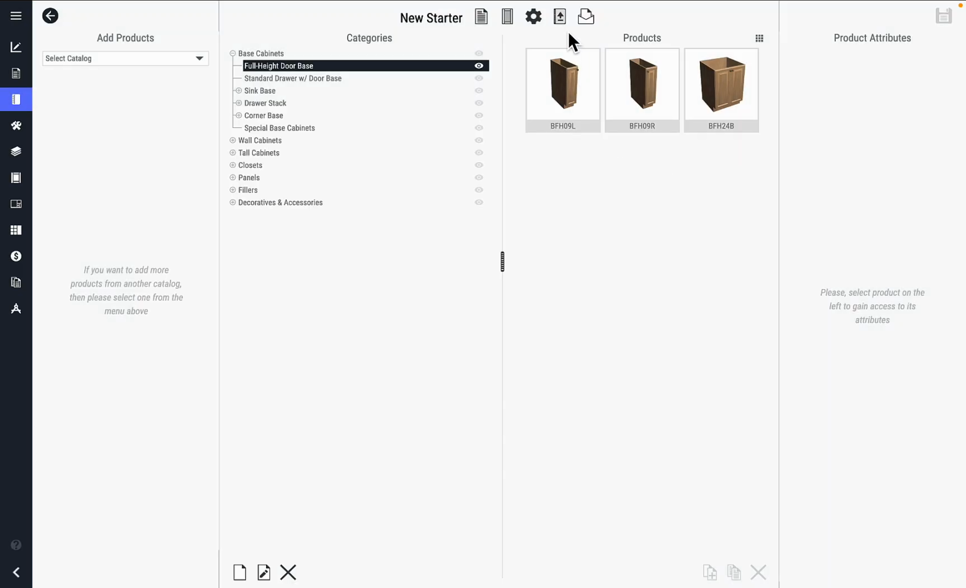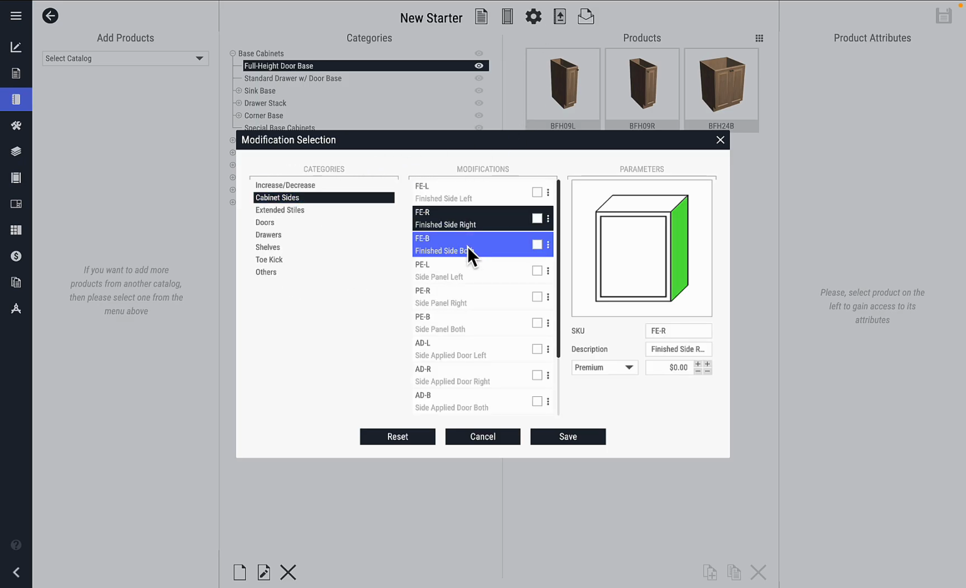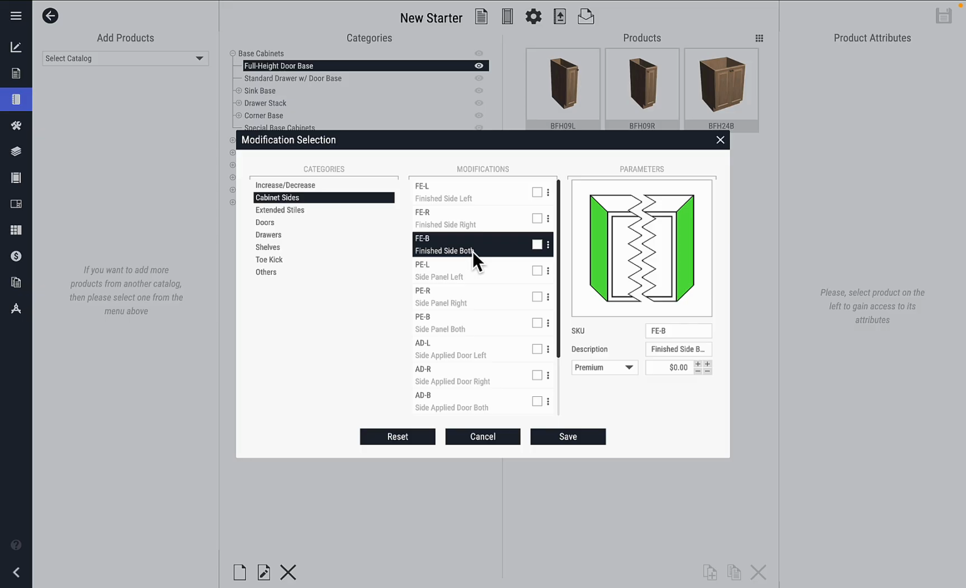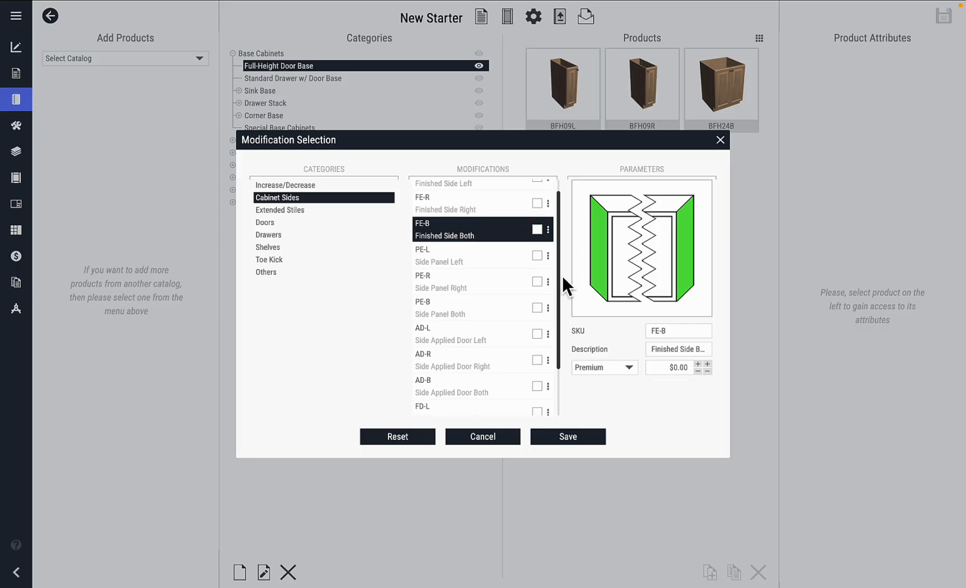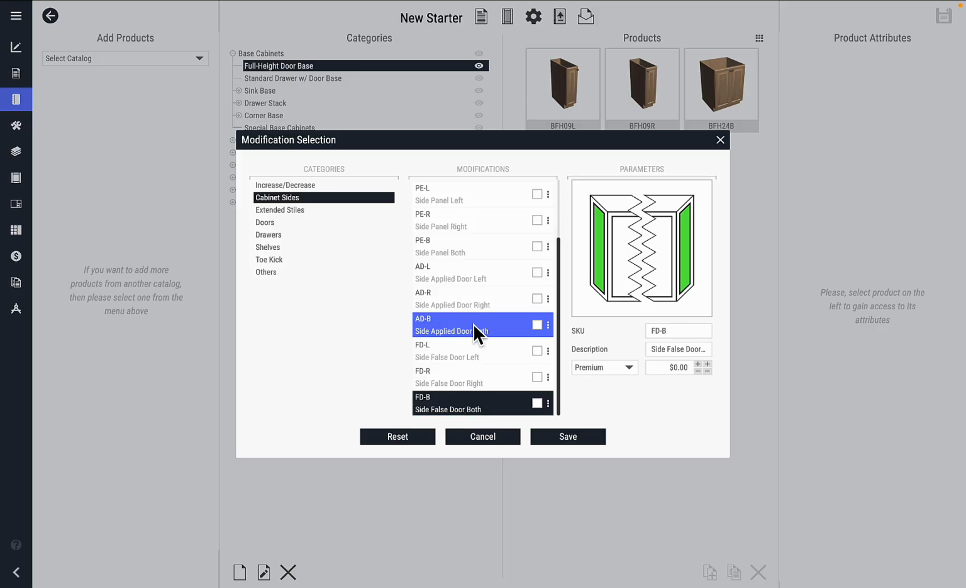We have additionally filled in some missing modifications. So if you go to your cabinet sides, for instance, it used to be that we had just a finished side lift right in both, but we have added the side panel and side applied door as well as false door modifications on both edges of the door, or just left and right sides, each of course with their own upcharges you can apply.